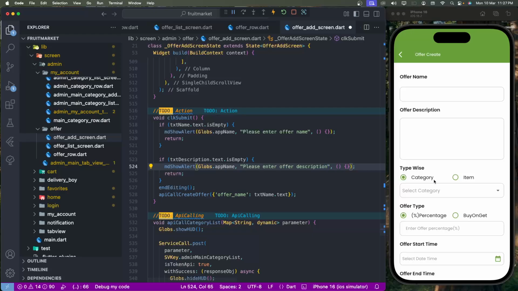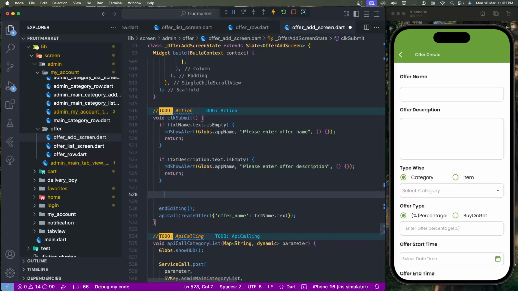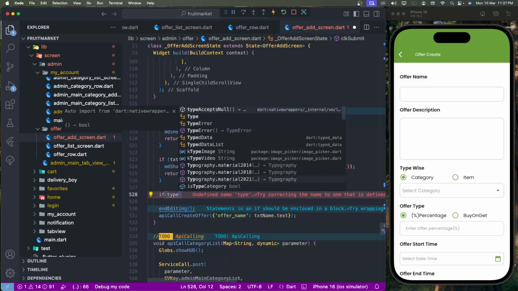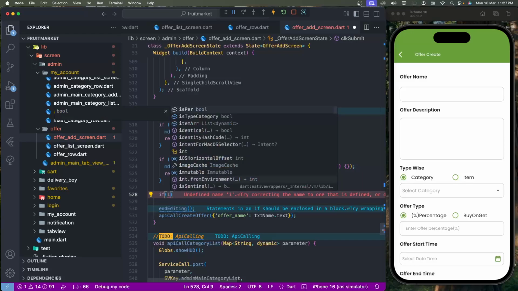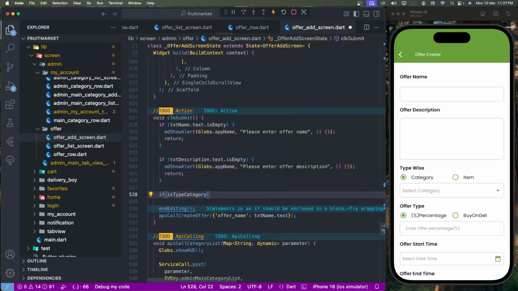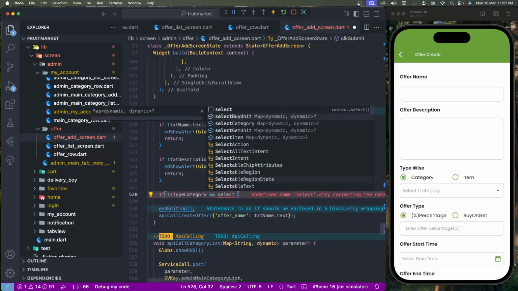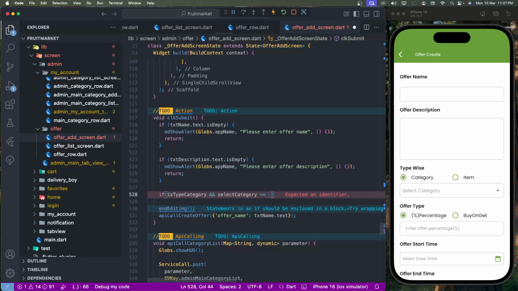Like these conditions are the puttings here. Now need to set here the conditions. If here type check here is type categories, and need to select category equal to nil, means here the null.